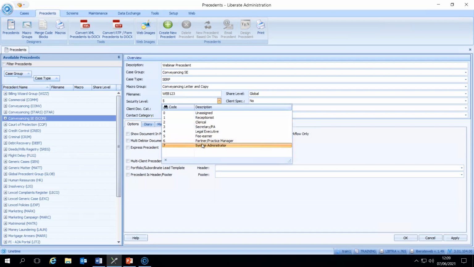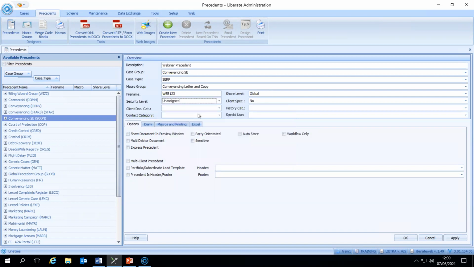Likewise, if I set it all the way up to 7, everybody underneath 7, practice partner, practice manager, fee earner, etc., they wouldn't be able to view that particular document either. So it's only really in special cases that you would potentially use that security level. I'm not going into client spec or client.cat because that goes into more specific things such as plot sales, those types of sale types or case types even.